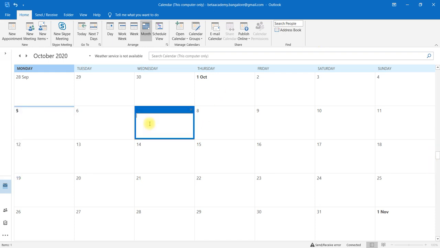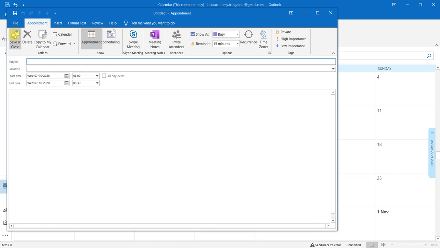For example, on the 7th you would like to create an appointment. What we have to do is select that particular date. Go to new appointment. Here, select new appointment. Now it is asking for the appointment subject. I will say sales discussion. And the location where you are going to meet that particular person.